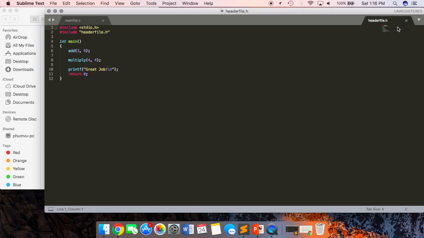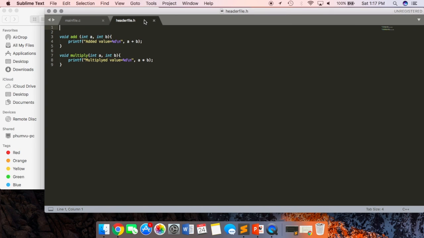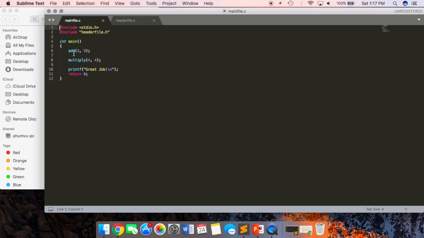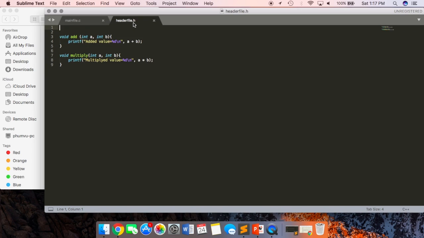And then I'll drag it in here. So you'll see within this header file, I have these two functions, add and multiply, just like in main, I had called those two functions. Within add and multiply, I pass through two integer variables, and then I essentially printf the sum of those two integers, and then I printf the product of those two integers here.